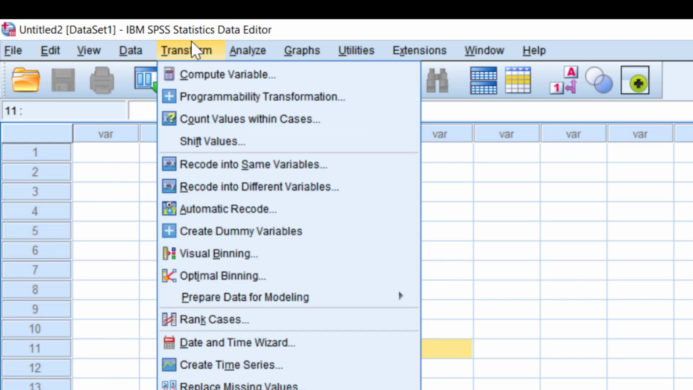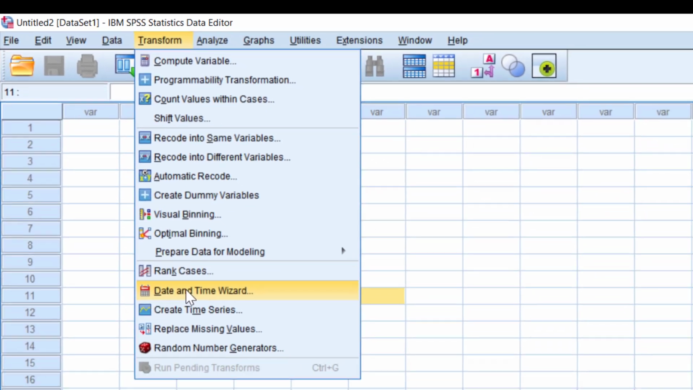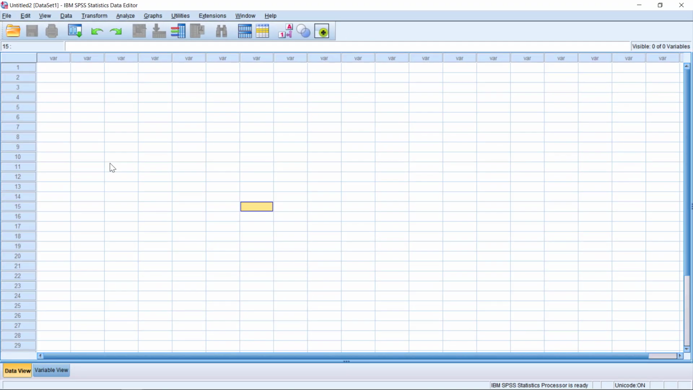You use transform to make changes to variables. Existing variables can be modified and new variables can be computed with this menu item. For example, you can compute a new variable, or you can recode an existing variable into another variable. You can create dummy variables, and of course, you can manipulate date and time variables using the date and time wizards. From the beginning of this lecture, we have been talking about the data editor window.